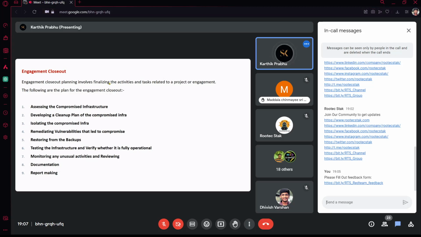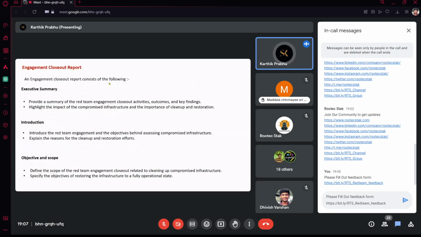the particular team members. And if it is compromised data, we need to isolate it without using a public-facing interface, and we need to remediate the vulnerabilities which led to the compromise, as a deliverable report with POC. We need to restore from backup to the original environment, and we need to monitor any initial activity. Review everything and submit it to the particular company, along with documentation and the final report.